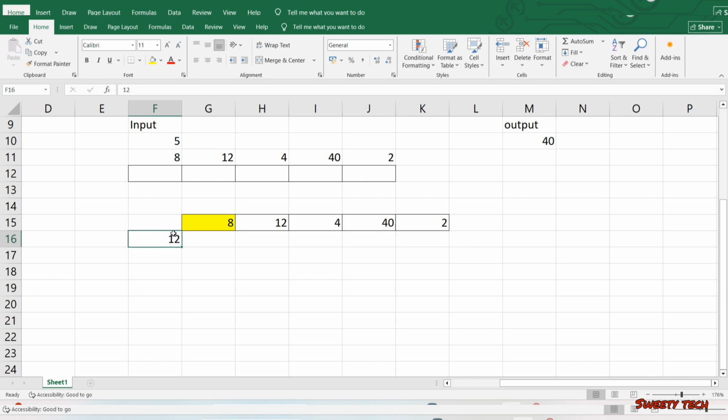And then we need to compare 12 with 40. If we compare, then 40 is the largest number, so I'm going to swap the value to 40. And then we need to check 40 and 2. Here 40 is the largest number, so we keep 40 as it is. So this is the largest number in the array.